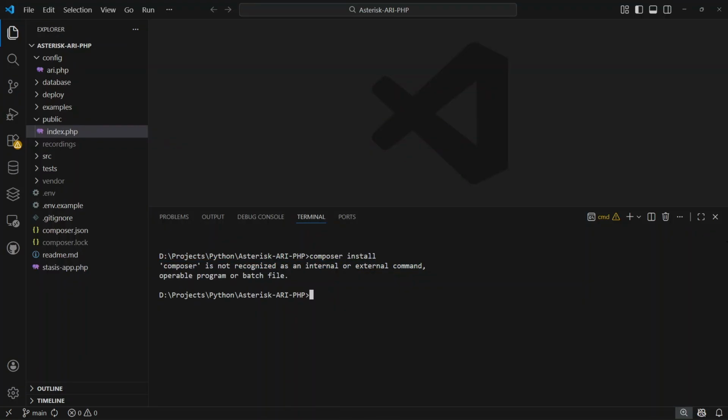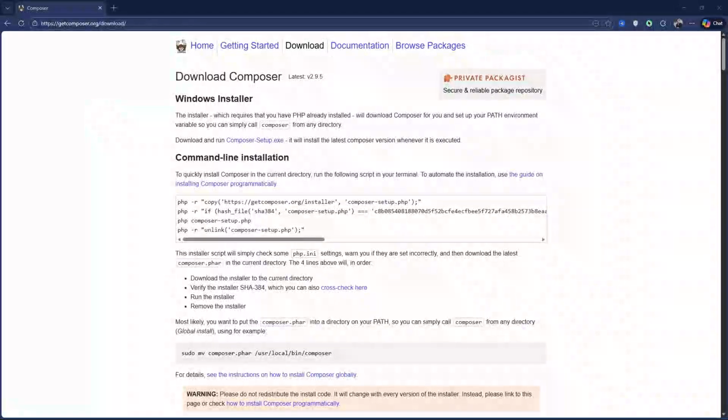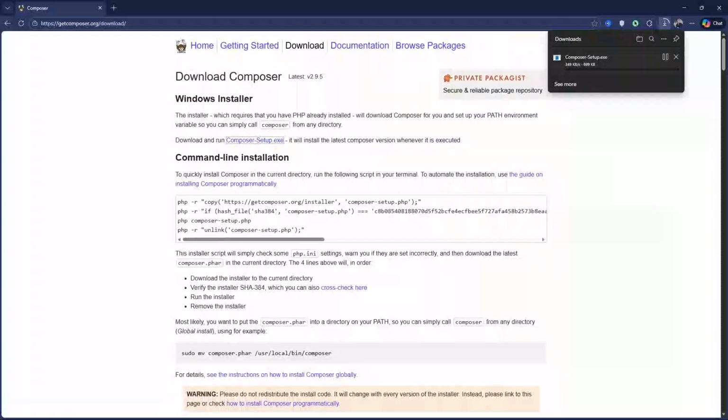So first thing is we need to install Composer itself. To do that, go to this URL. I'll have this link in the description below, and we will not go over this complex stuff. What we'll do is we'll just click on this and the Composer installation wizard will be downloaded, and we will install it just by using this GUI.